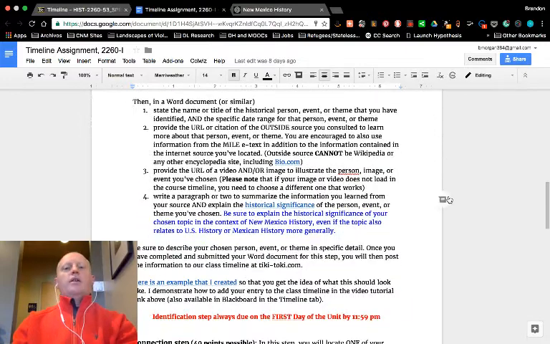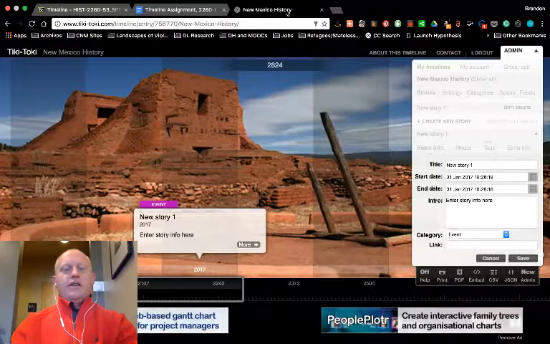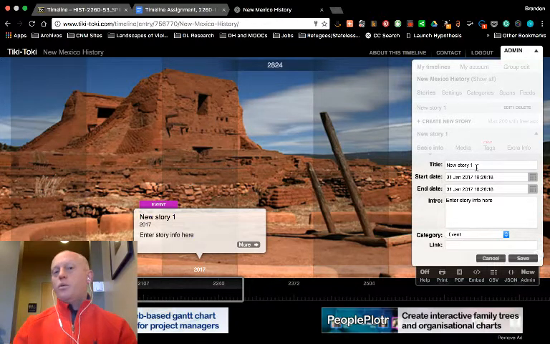And then, once you've chosen your topic, the first thing you need to do, let me see where I've written it, is right here in this red, of course, so that's why I couldn't see it. The first thing you need to do once you've chosen your topic is go to the timeline and create a placeholder so no one else takes it while you're working on it. So you don't want to do a bunch of research and complete all the work on the timeline assignment and then go back to Tiki-Taki and find that someone else has posted that.